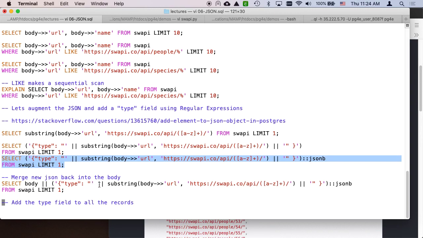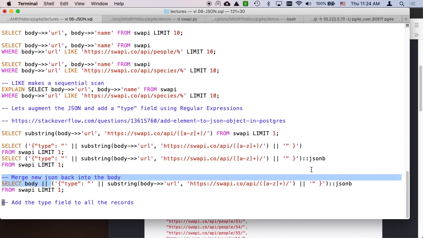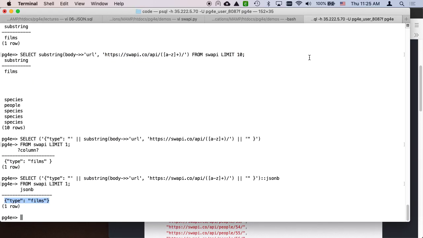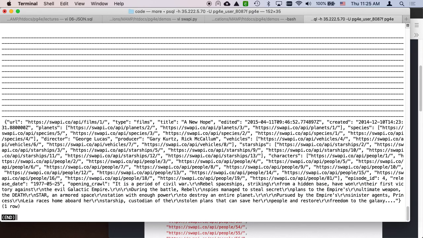If we now look at this, we're going to select the body. This is going to be gigantic. It's a JSON concatenation, not a string, of this big long string converted to JSONB. I'll select this, but it'll be really big. Somewhere in here, let's find it. Let's find type. Type film. So we got the URL, but we extracted this little bit in type films.